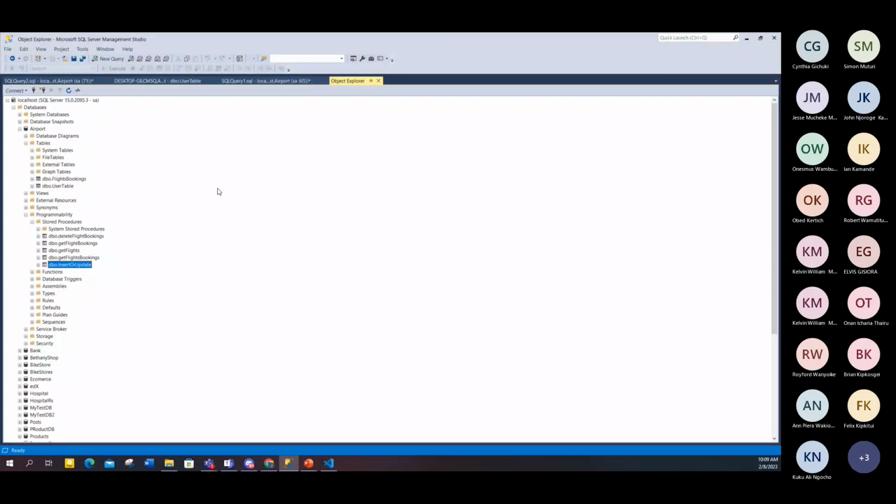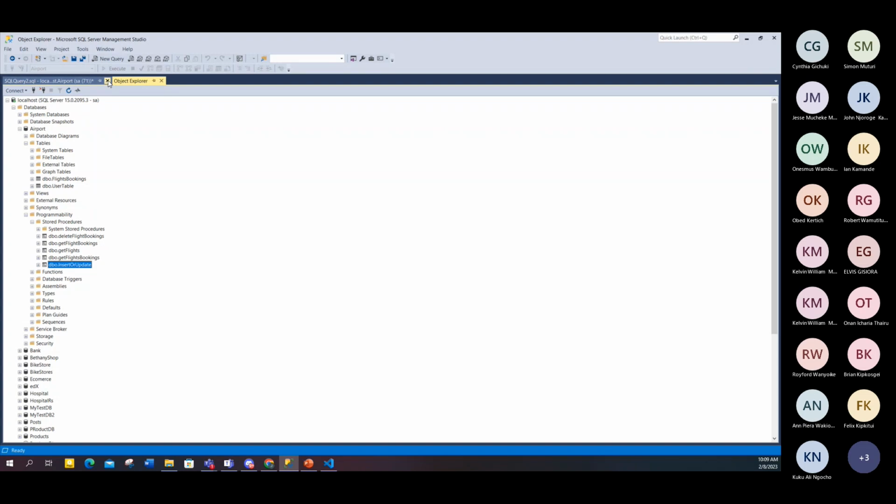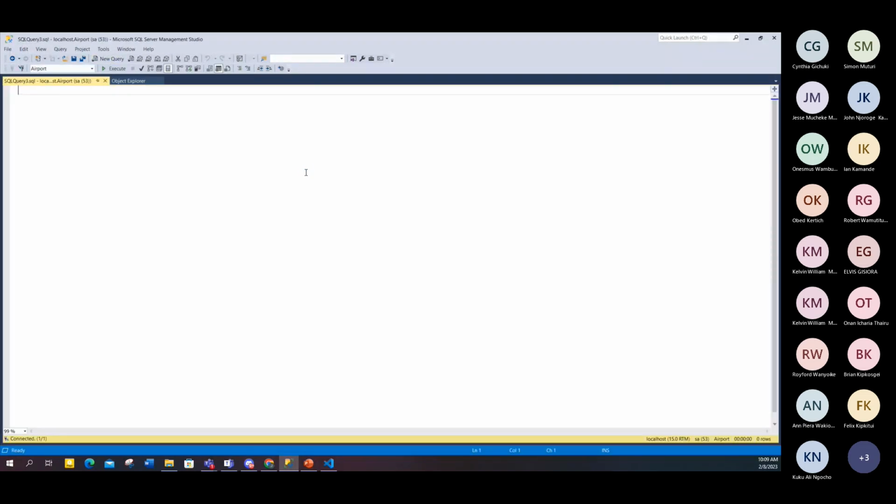So as usual, I'll start with the stored procedures first, and we're going to write some queries on these. So first thing, I need a table about a user. So I'll create a table for a user. Create table. I'll name it user table.